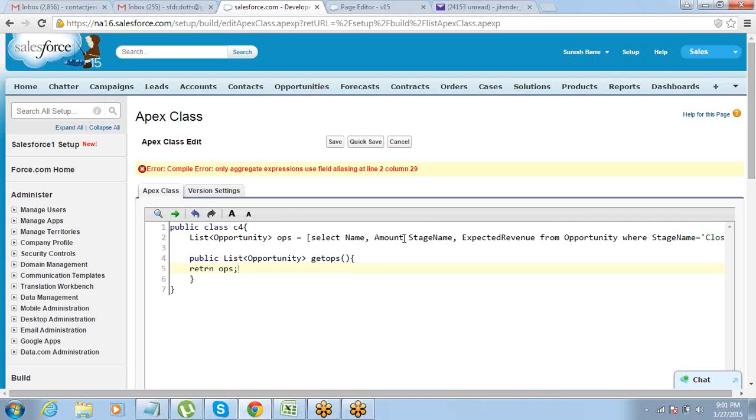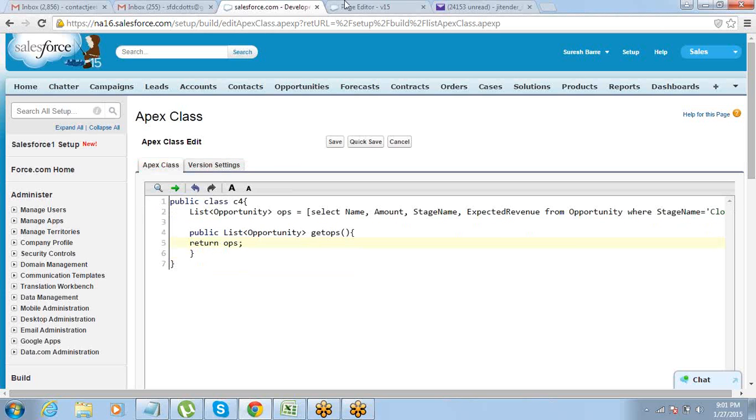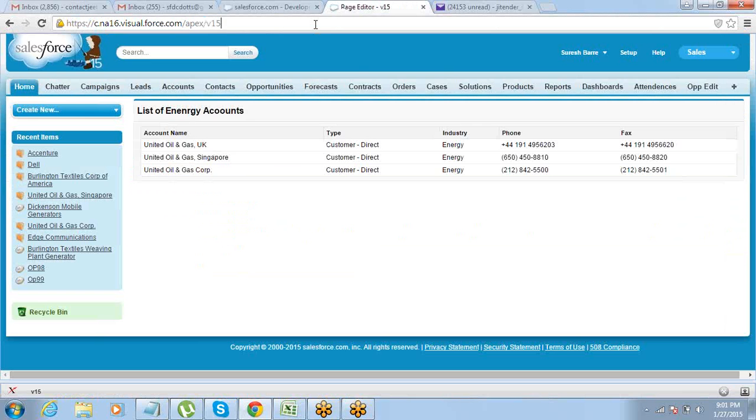Field aliasing at line 2, expected revenue from opportunity. The same amount and stage name, I think we need a comma between both. And return ops, return spelling. Good. So I will just go to V16.